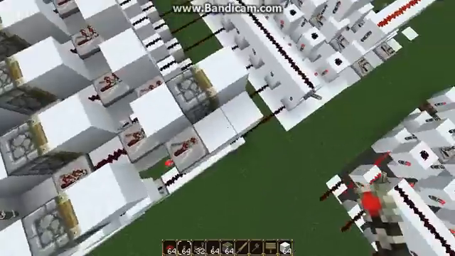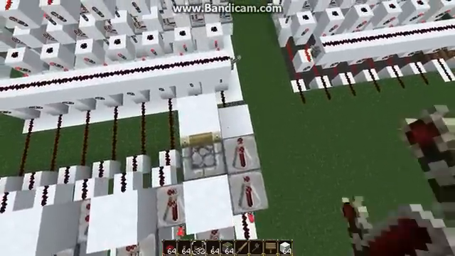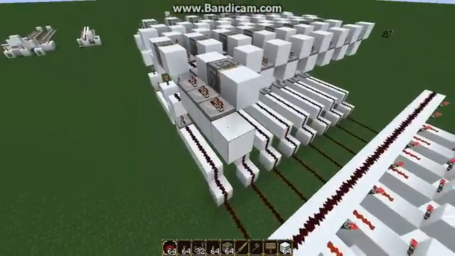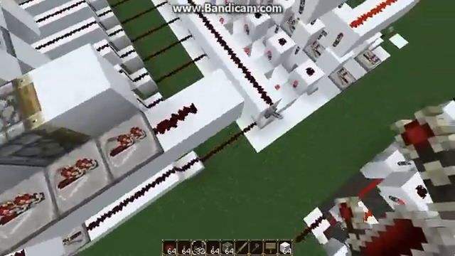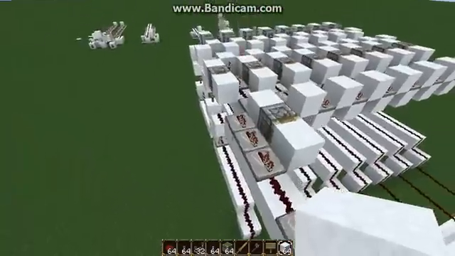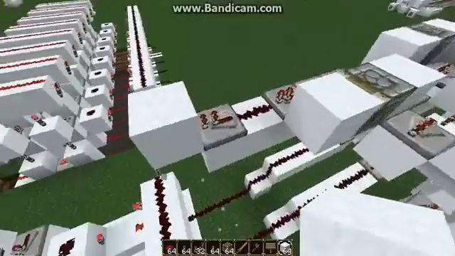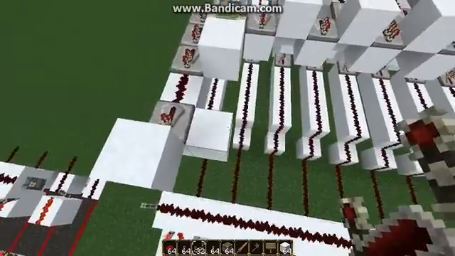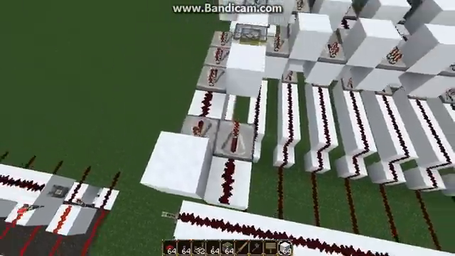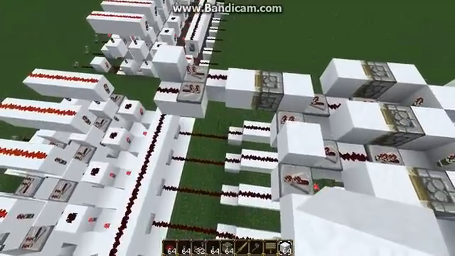And now I just need to make the draw command. Now I will need two repeaters here to not screw up the piston. But that's just a casualty from the delay. And now, what I need to do is I'm going to do like this. And these two repeaters will actually be the memory.